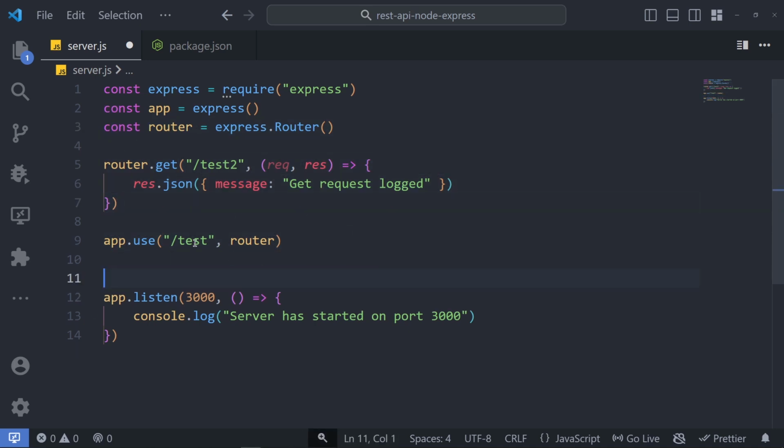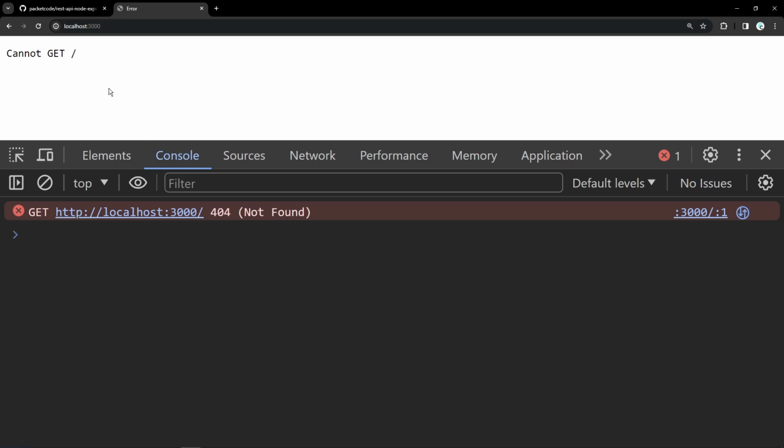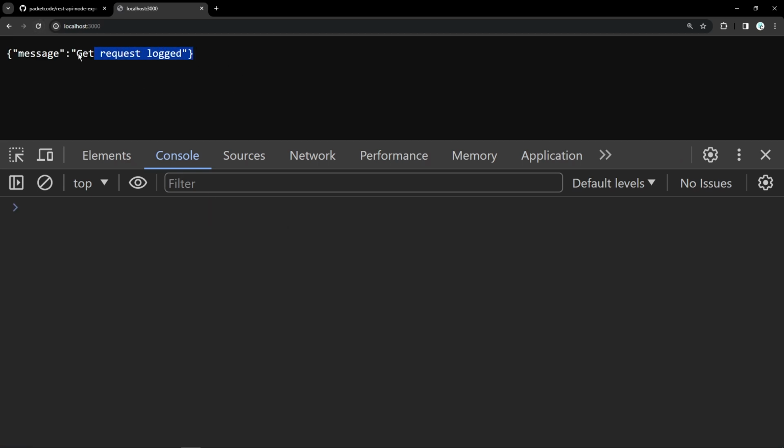So let's test it once. I'll remove this, I'll remove this as well. Now let's save this, go back to our browser and refresh. You'll see that this message has been logged. So that is your simple GET request, which is going to return back some data. Now that is one way of interacting with your API.